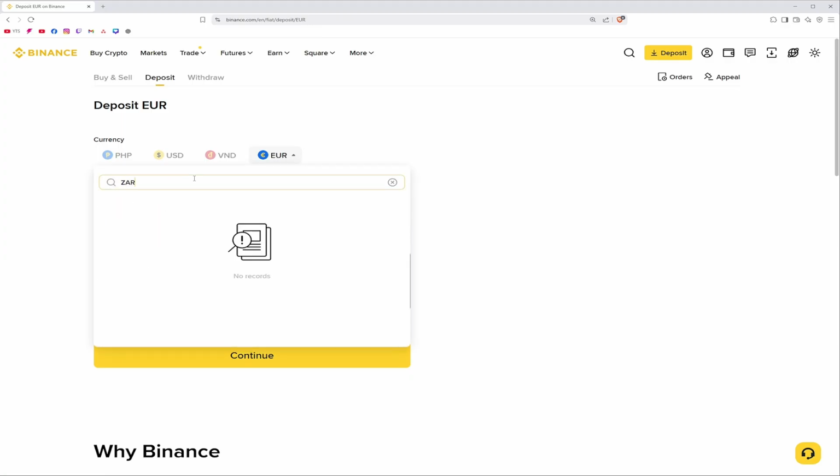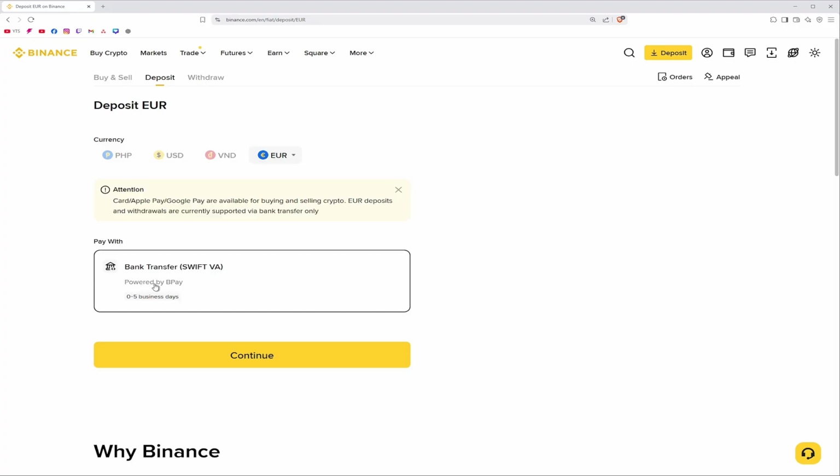Locate ZAR right here. Okay, again, I'm not from South Africa, so if you're from South Africa, you should be able to see it right here. So just locate ZAR, hit on continue, use bank transfer, hit on continue again, follow simple prompts, and once done, you should be good to go.